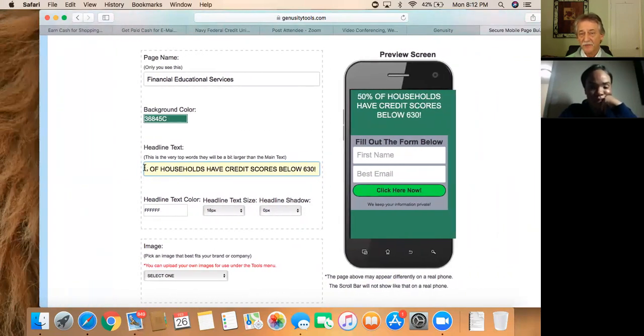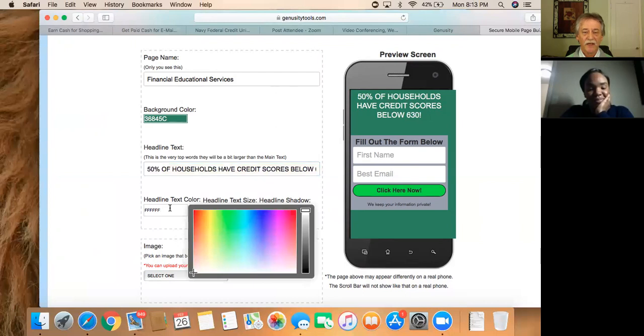So you have your headline. When people click on your 40-character message, this will be the first thing that they see. Okay. If you go down to the headline text color, FFFFFF, click in that box. And again, you have the same color spectrum, the same fader bar. And so just play with that. Find a color for the text. It will be white, because that's what FES is.